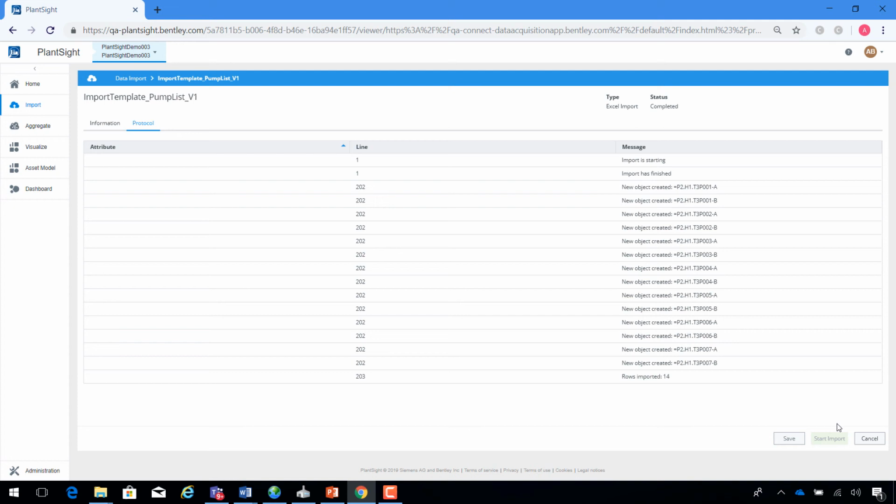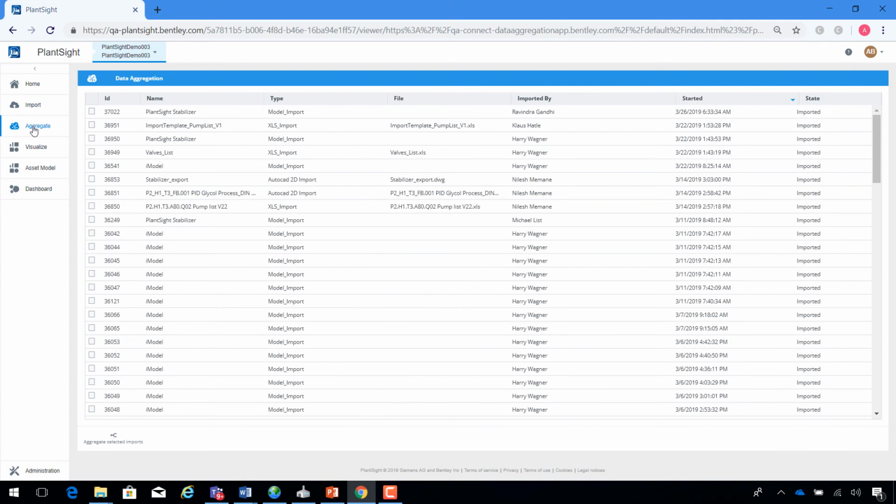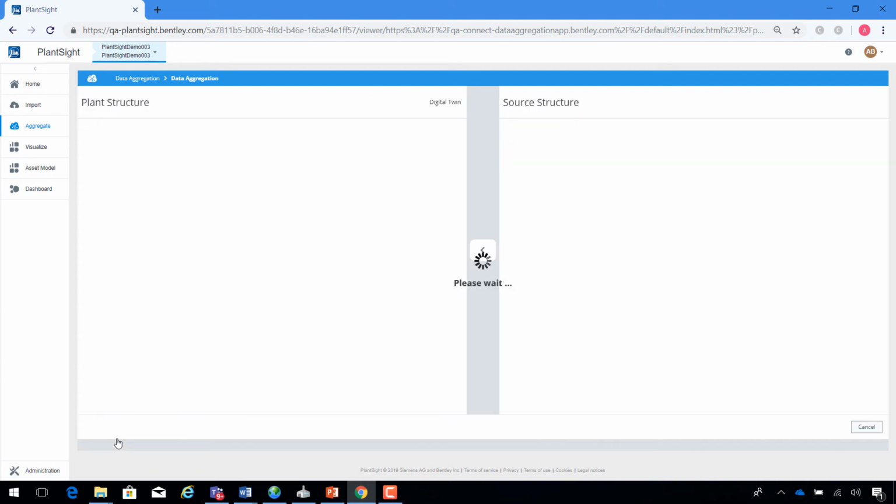Now I'm in the aggregate view, in which we can see all the different imports that were done, and we can show them being aggregated into the digital twin, as I showed in the PowerPoint slide representing the business processes. So I'll select this pump list and show the aggregate import view screen. Here we get a list of the plant structure on the left-hand side and the source structure from the import files on the right-hand side.